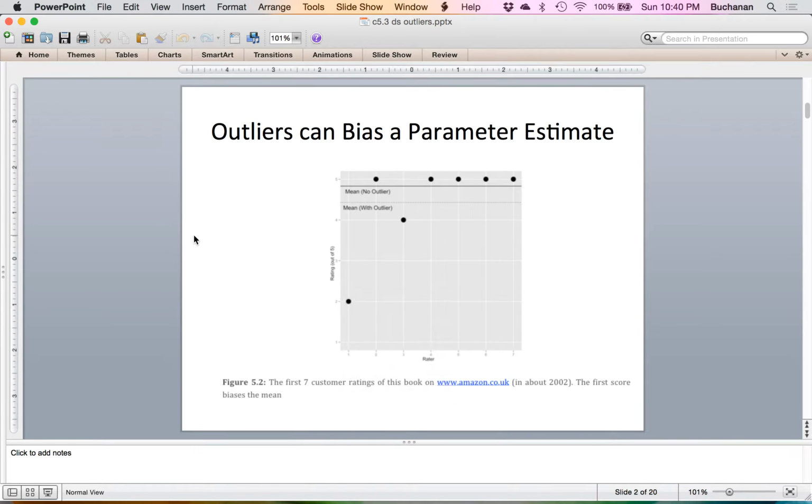Outliers can really be problematic because they bias parameter estimates, which are normally the mean, maybe regression coefficients, those sorts of things. If you look at the mean here with no outlier, that's a better representation of all of these scores up here than the lowered mean with the outlier. So the mean is heavily biased by the outliers in the data.